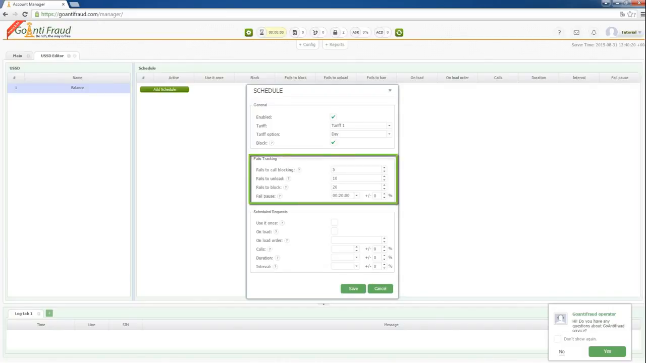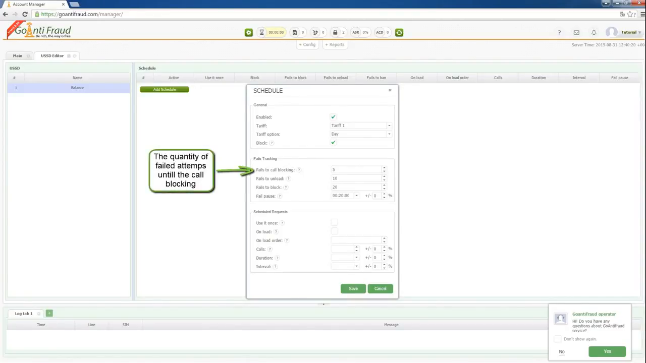This is our fails tracking section. If USSD was not sent successfully, meaning we have not received a response, the program counts the number of fails and prevents the SIM card blocking. The first stage is fails to call blocking. This is a quantity of unsuccessful USSD sending, after which the SIM card will be blocked to avoid negative consequences.